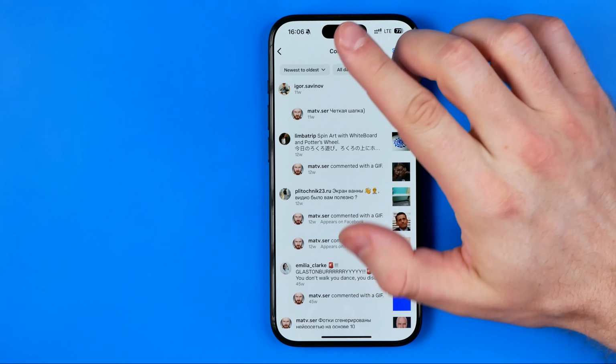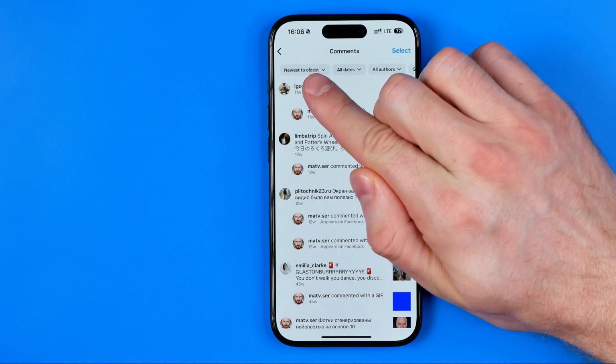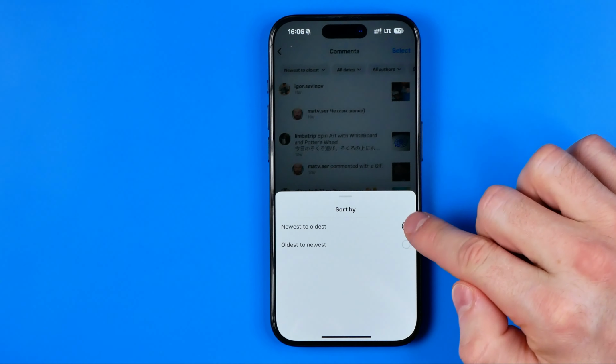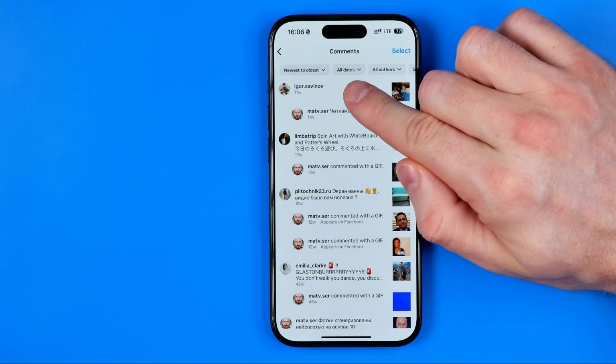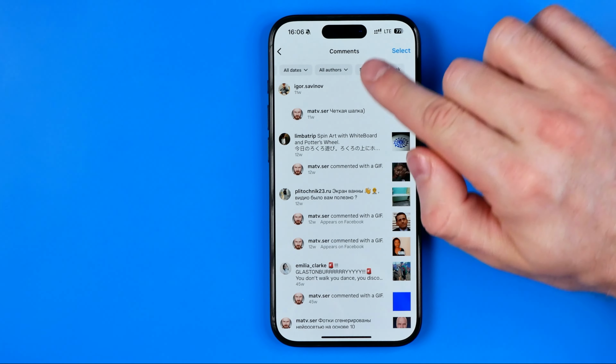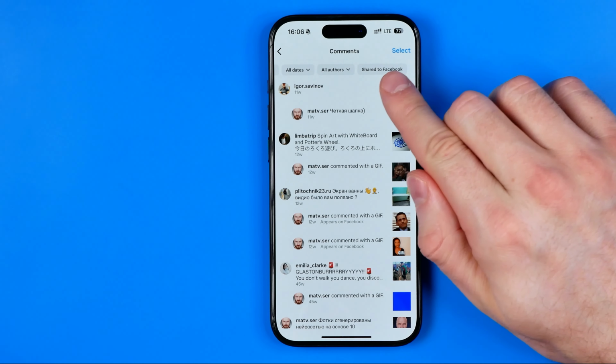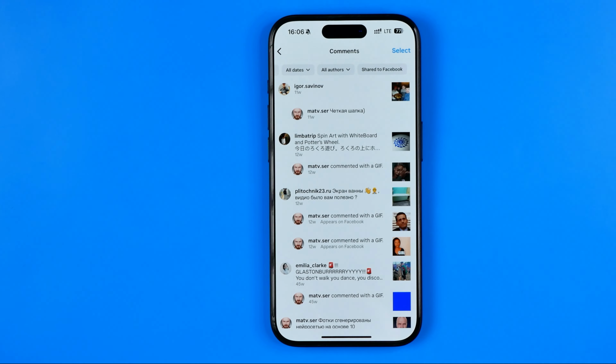By default, our comments are sorted from newest to oldest. However, here we can easily switch to oldest to newest. Also, we can filter comments by dates, authors, and if they are shared or not to Facebook.